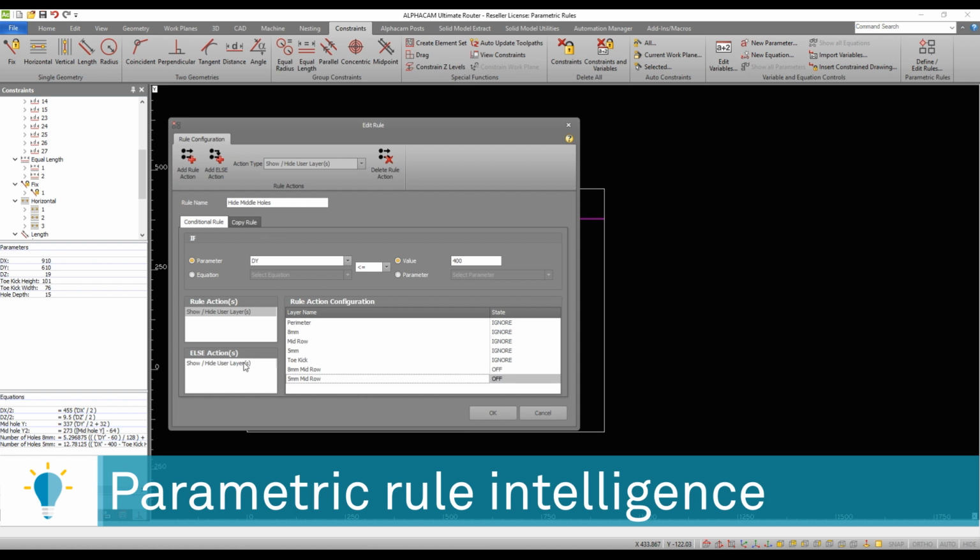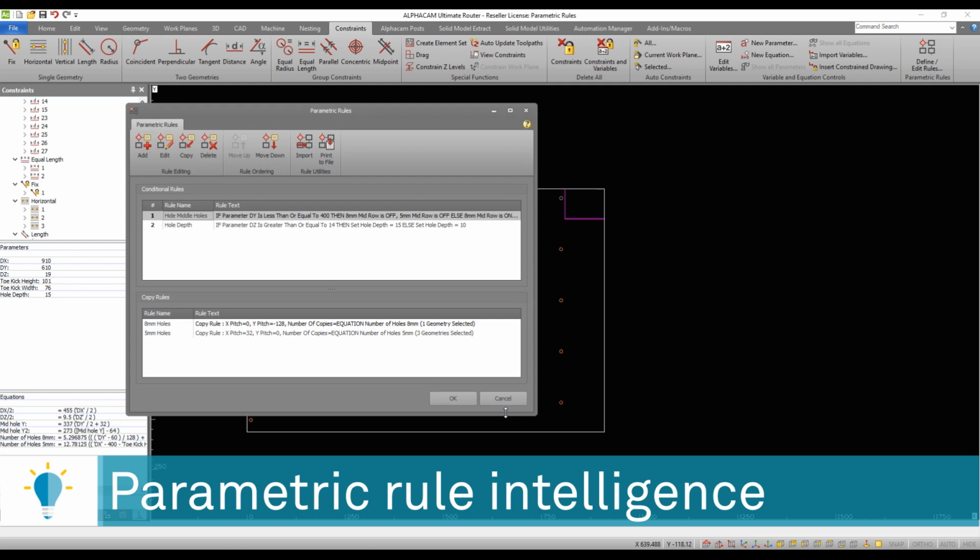And likewise, now I can set what is the false or untrue portion of the rule. And as you can see now, I am actually turning on the 8 millimeter and 5 millimeter. So this gave me the ability to manage a number of different layers and a number of possibilities in a single rule.